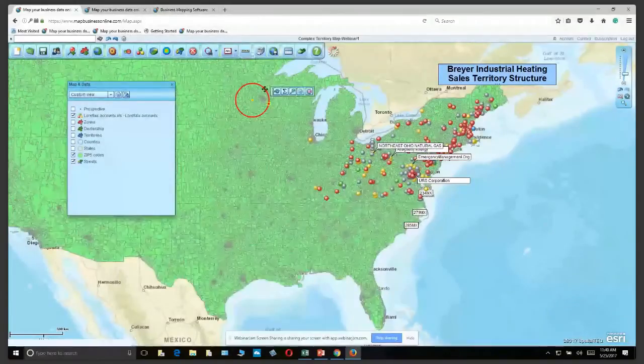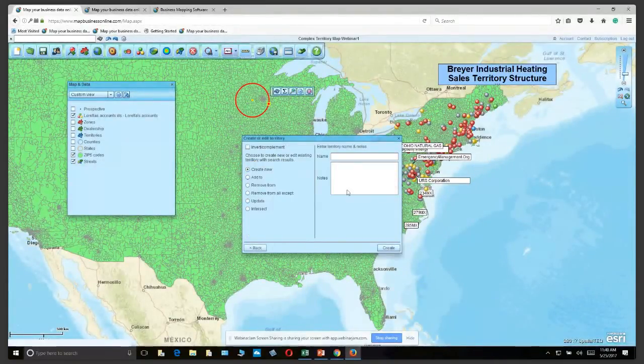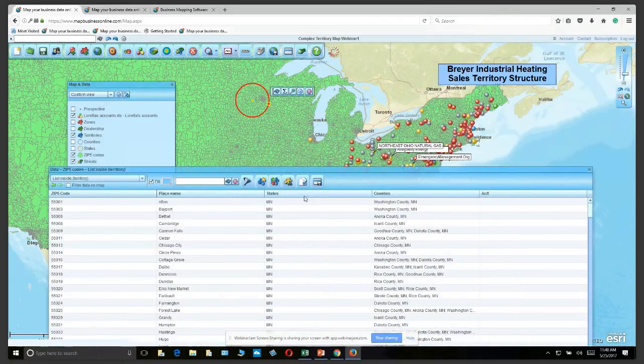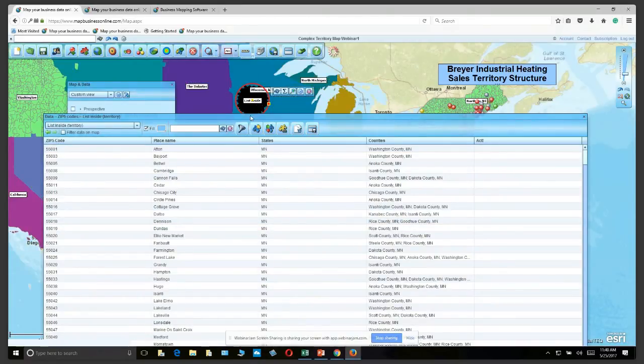And then I click my radius search. I'm going to click my search button here. I'm going to search zip codes, and I'm going to create a new list inside. And because I selected that particular view, I'm only getting those zip codes that are inside that area.